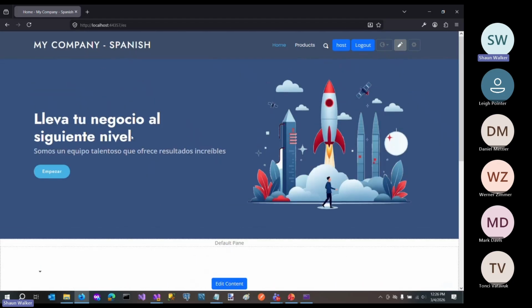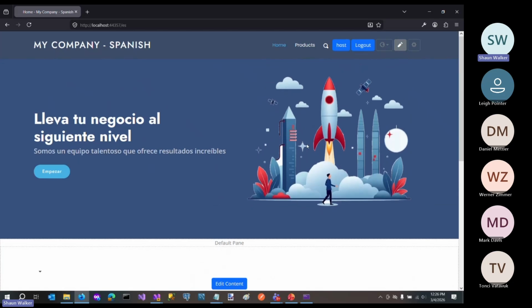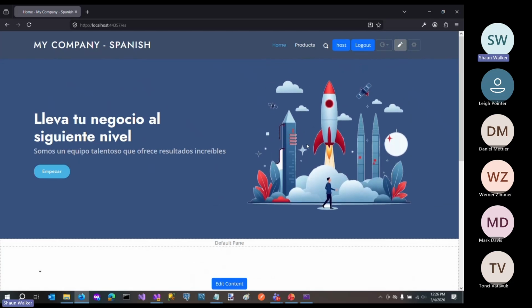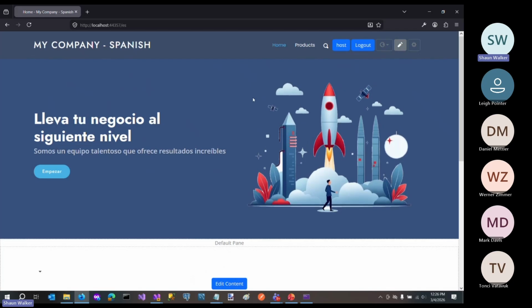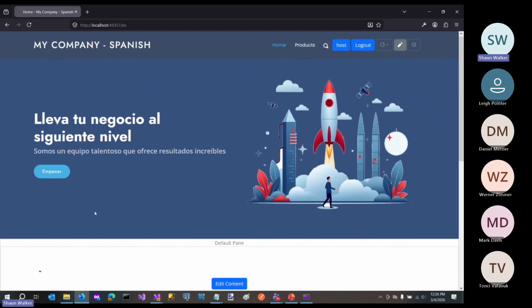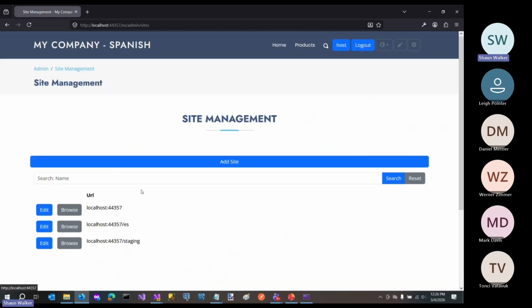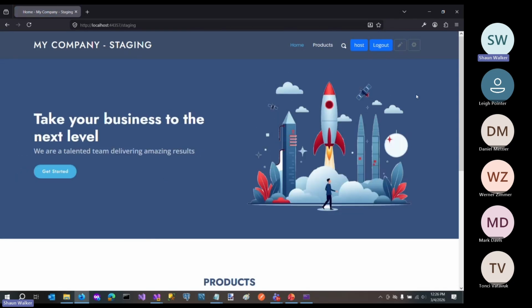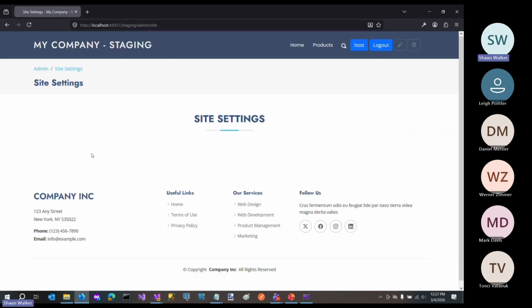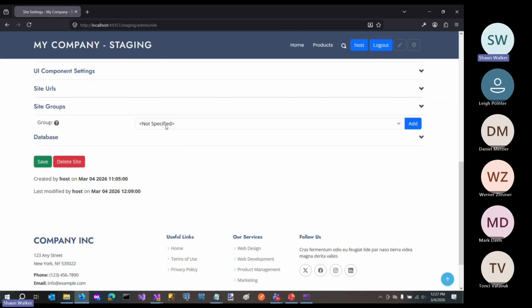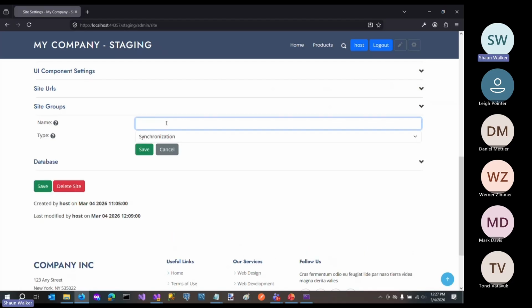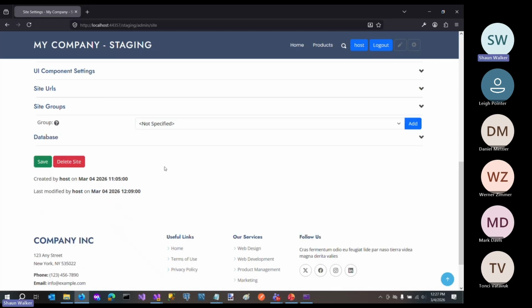And so the idea here now is that we still would like to know when content changes in the staging site. So if I go back to the staging site for a moment, and I go into the admin dashboard, site settings, and in site groups, what I would like to create is a change detection group. We choose change detection, save.